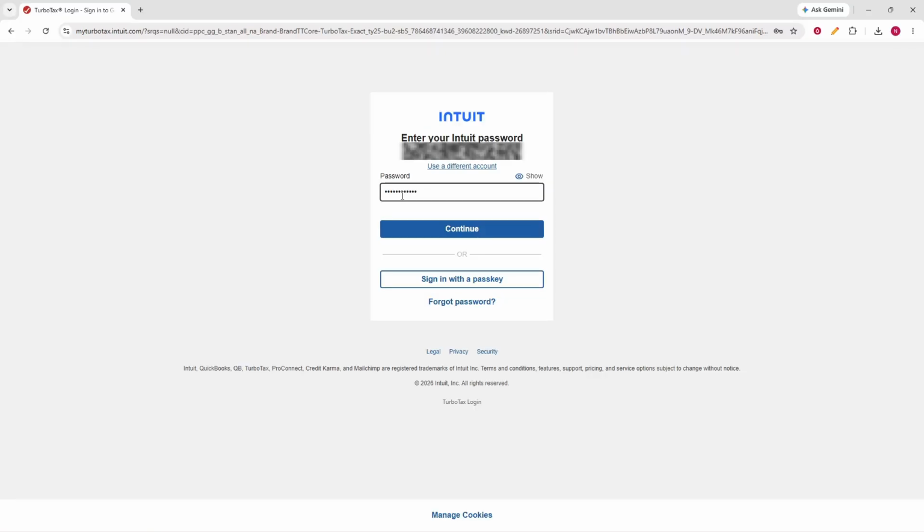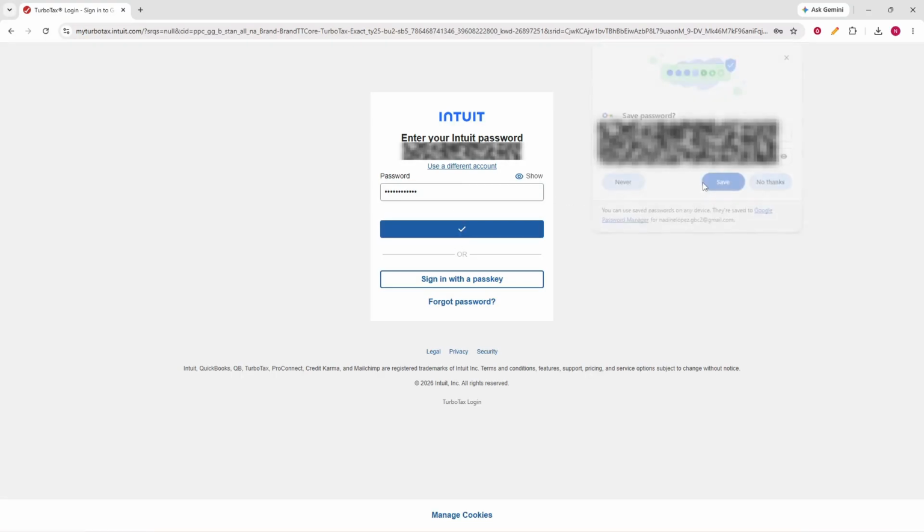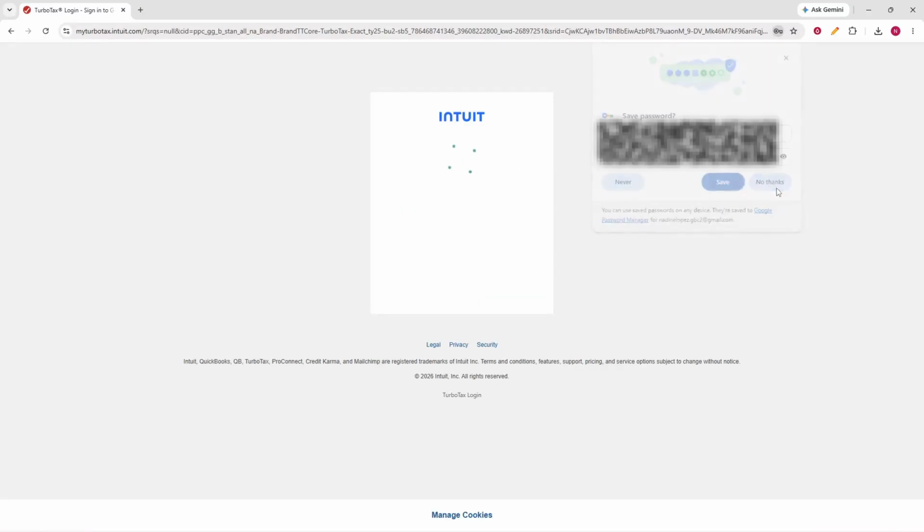Next, enter your Intuit account password in the password field. Check that the password is entered correctly, especially if your browser does not show the characters as you type. Once your password is in place, click Continue. The site may take a moment to process your sign-in details and load the next step.